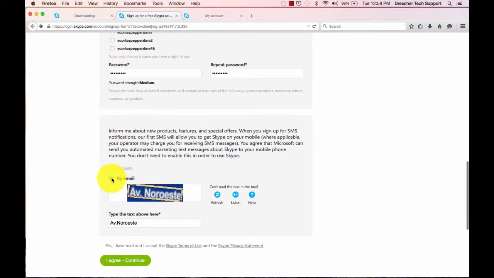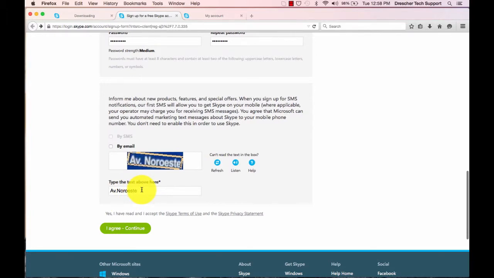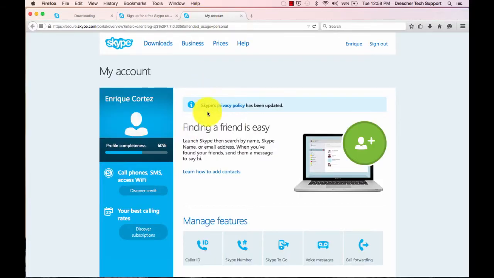Scroll down and deselect by email so that you don't receive any spam. And then type in the security picture noted above. After, click Continue. You have now created an account and will be sent to your profile account page. You will use a Skype username and password that you have created to sign into Skype.